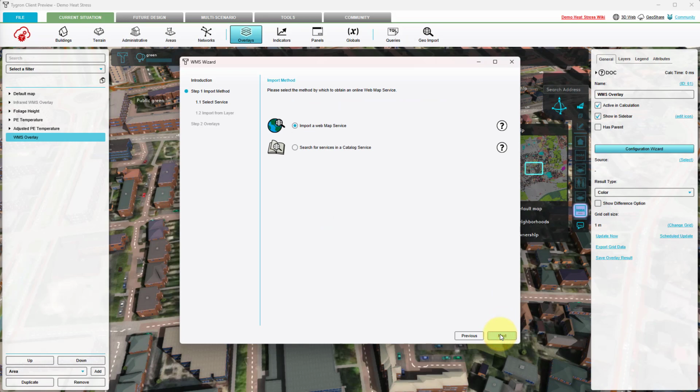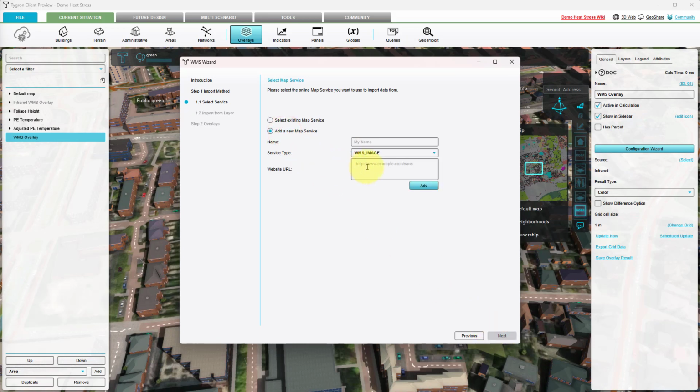In this step, we select the first option, Import a Web Map Service, and click Next. Since we have a new web map service link, we select the second option. For the website URL, we paste the link we previously copied. Since the web map service on the GeoShare uses the open standard, we use the default service type option. Lastly, we provide a name for this new web map service. Click on the Add button to validate the service. Once accepted, click Next to continue.